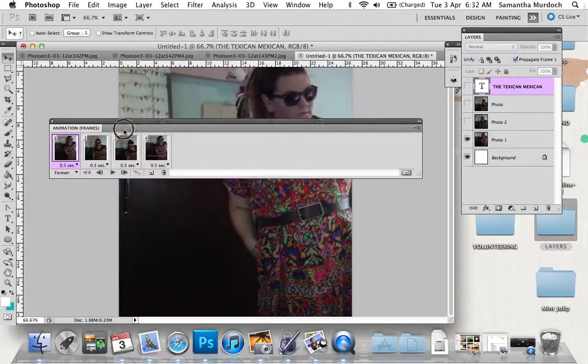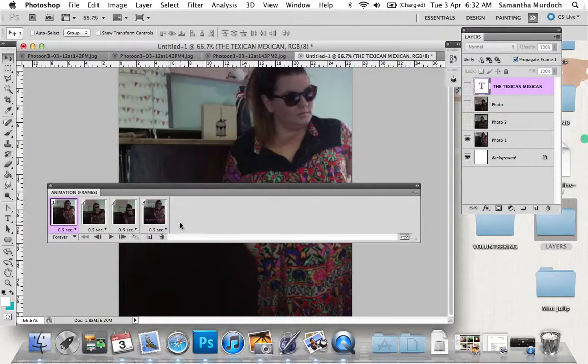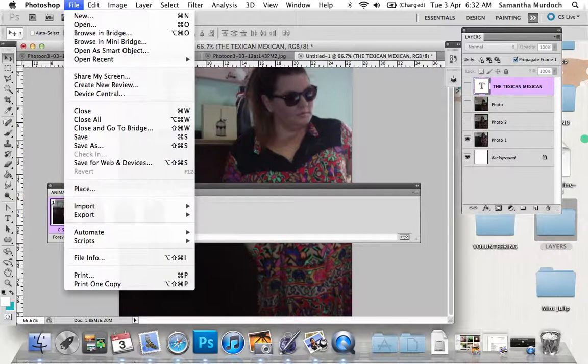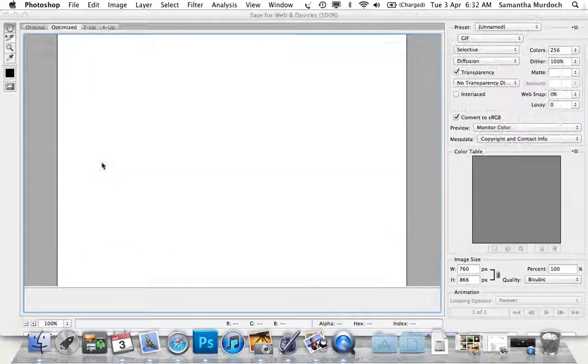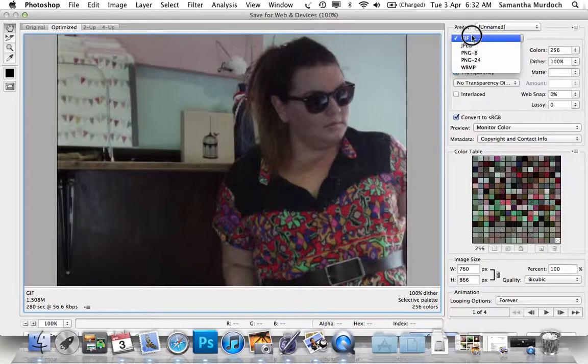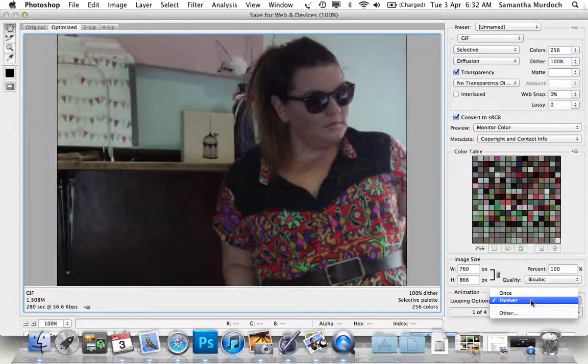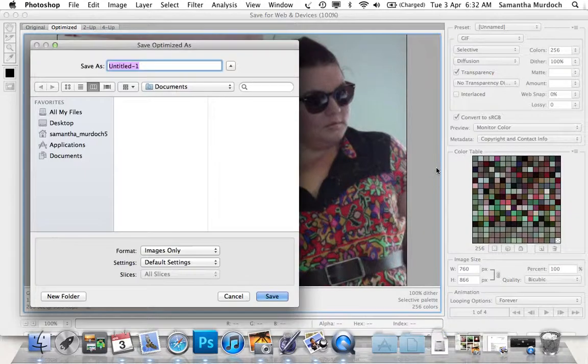So when we're happy with our animation, all the frames are sorted, we've got the timing, everything right, we need to save it as a GIF file for the web. So we go File, Save for Web and Devices. Make sure that it's selected as GIF, that your looping is forever if you would like it to go round and round. If you just want it to play through once, set it to once. And then we hit enter or return and it'll bring up our Save As dialog box.